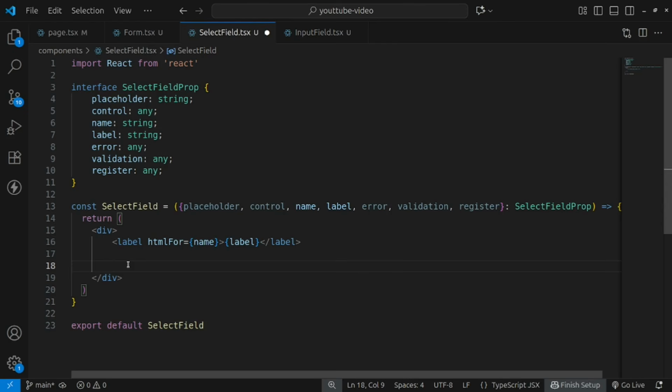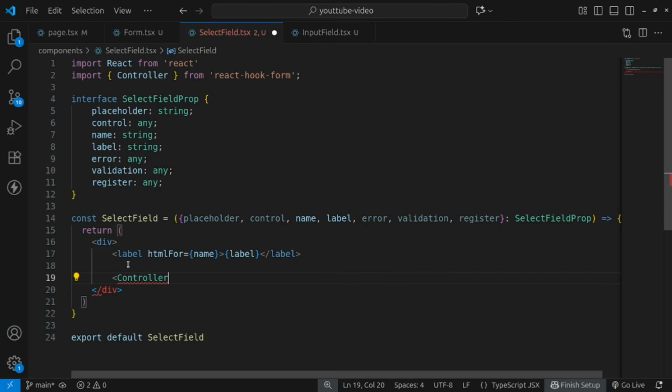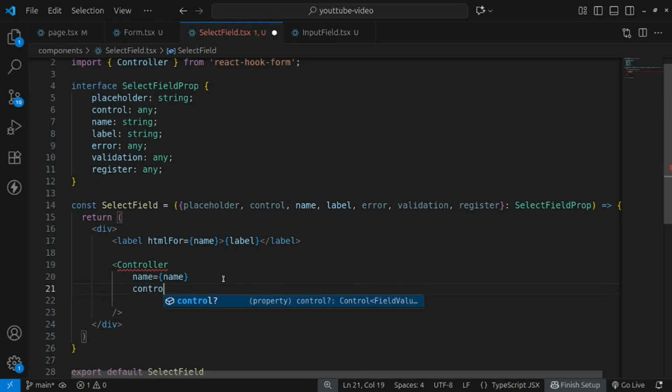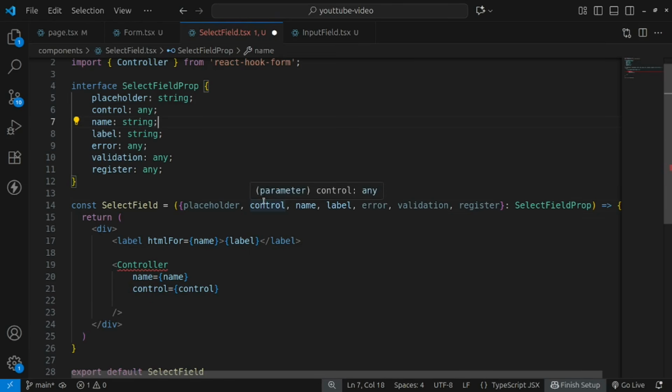But to render that, we need a special tag from React Hook Form, which is called Controller. Basically, if you're implementing any third-party UI libraries or components from third-party UI libraries, then we need to use this special tag. So inside this, we need to pass name. So name will be name, and then we need to pass the control, which we get access to in this component, this control.